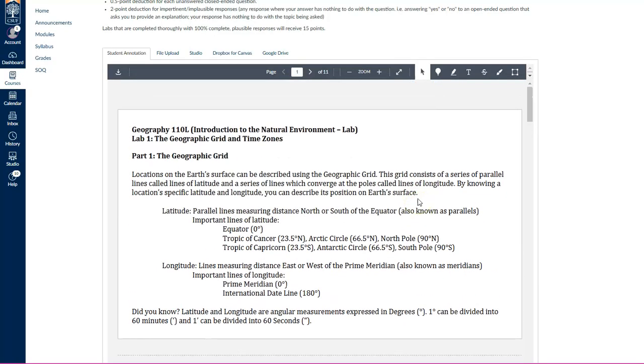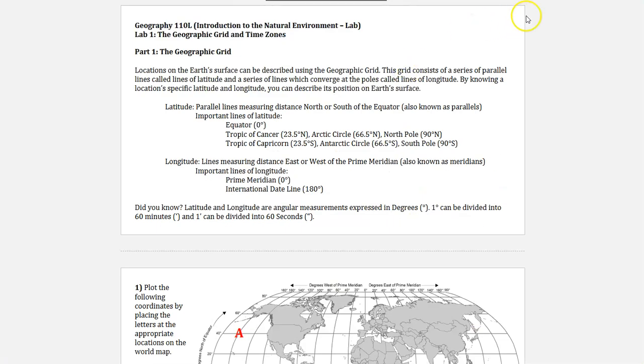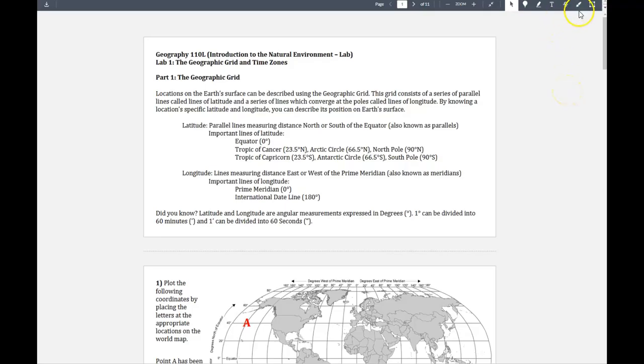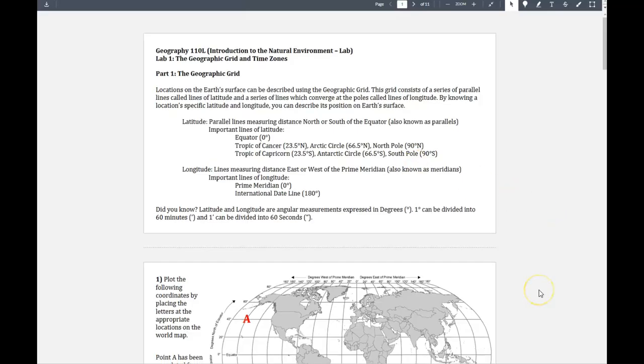So I'm going to demonstrate as if you are annotating in Canvas. So I'm going to expand this so it's full screen. So in the full screen, you'll see all your annotation tools along the top. It'll show you the number of pages, and you can minimize the screen if you need to, or zoom in and out as needed. So for lab 1, you're going to be dealing with the geographic grid and the time zones. Hopefully you've already reviewed the lecture videos, so I'm just going to kind of walk you through what you need to complete in the lab.